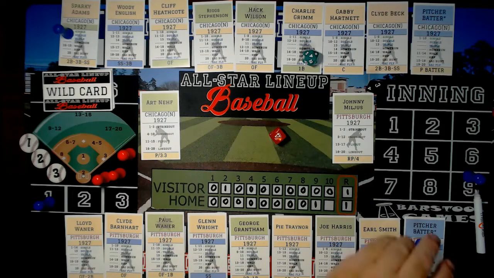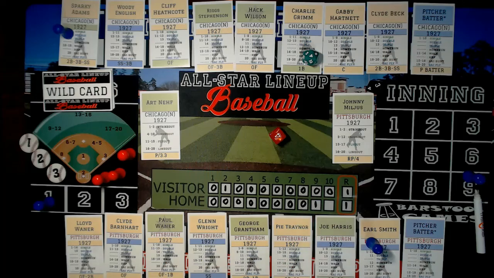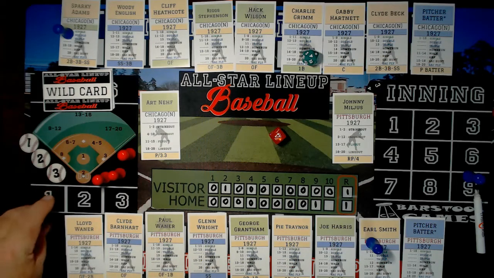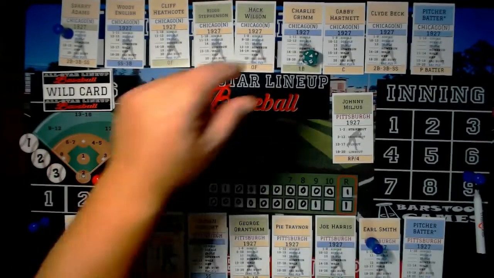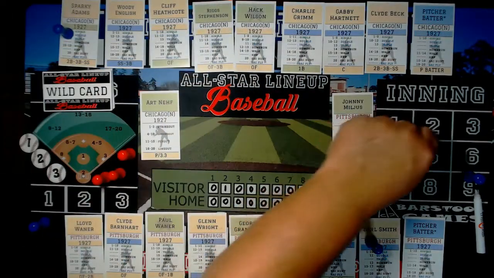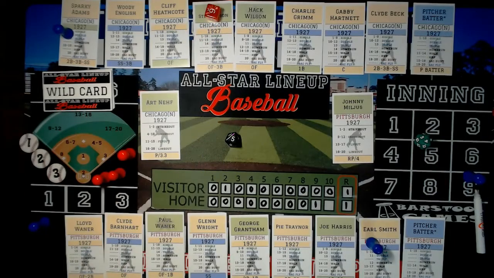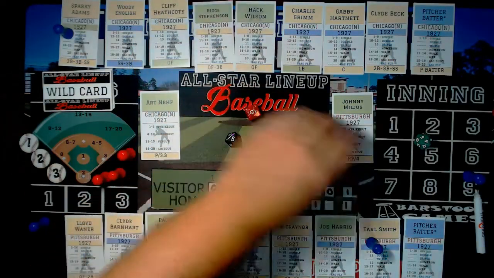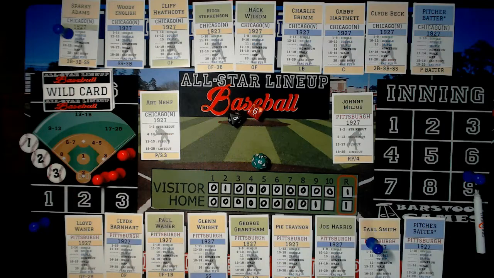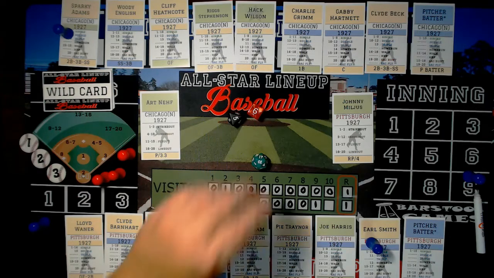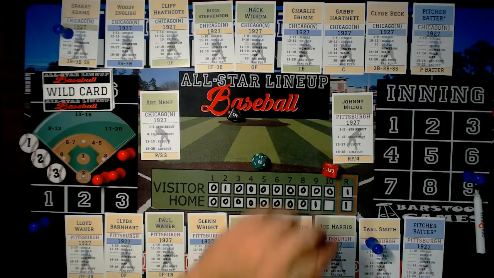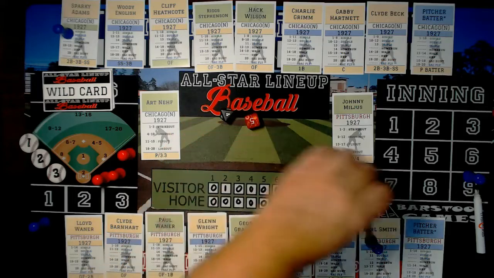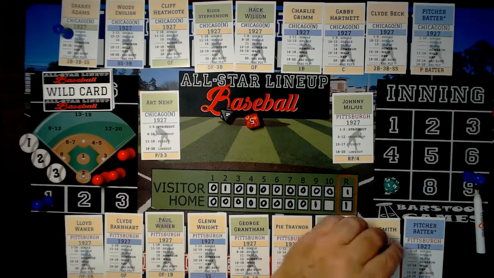All right, well, Smith's up. All right, Smith is up, and Smith is -2. Pitcher wins the battle with a 5. The 10 on his card, and that is a ground out to the third baseman. All right. 1 out.